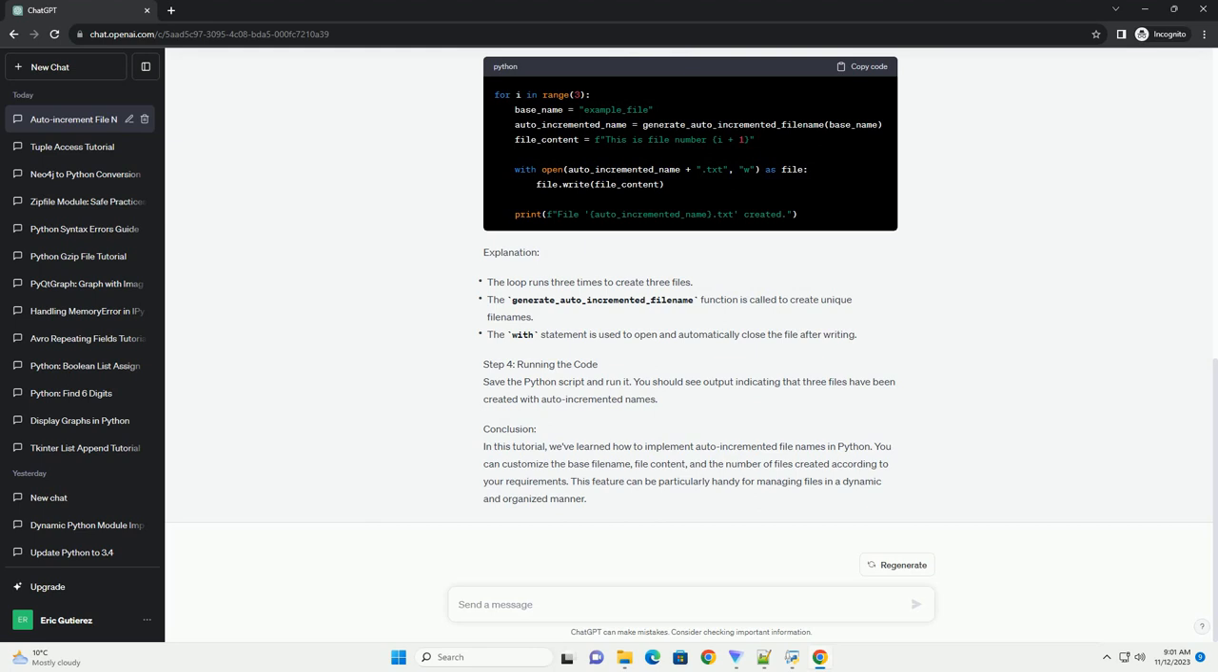Conclusion. In this tutorial, we've learned how to implement auto-incremented file names in Python. You can customize the base file name, file content, and the number of files created according to your requirements. This feature can be particularly handy for managing files in a dynamic and organized manner.